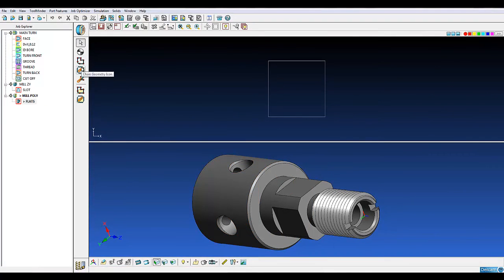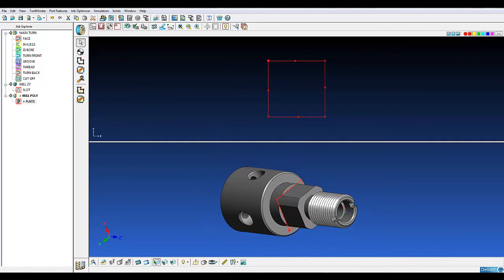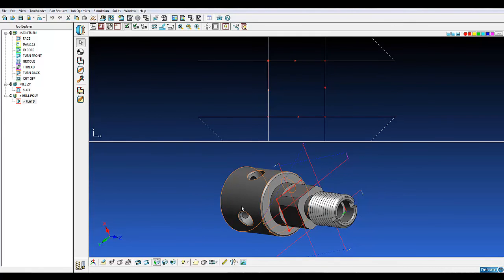And here I'm going to use the chain geometry on the 2D and go ahead, just click on a corner, and we can verify. So there we are, milling the flats.